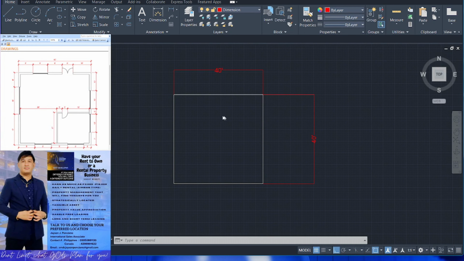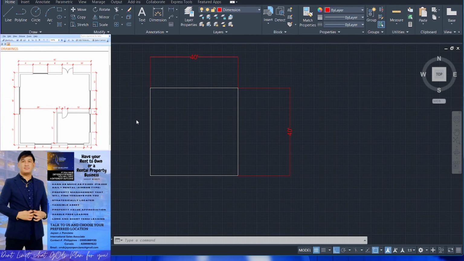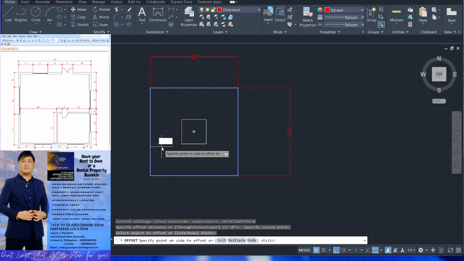The next thing you need to do is to offset the square. So type O. Make sure that you're on the layer exterior wall for you to group properly the lines. Okay, so the next one, we will offset the rectangle. So just type O for offset. Click the object. Usually the thickness of this one is 12 inches.